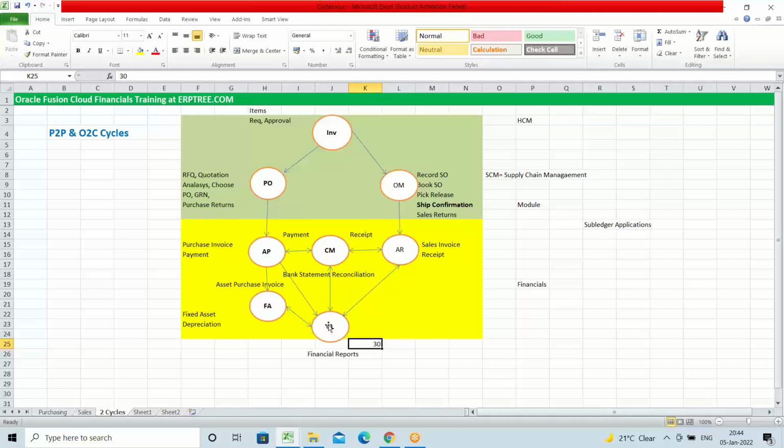Compared to general ledger, all other applications we call sub-ledger applications only. Not full ledger, it's sub. Only some part of the business process can be handled. But from all the applications, we'll send the data to GL for financial reports. Say for example, here 10, 20, 30, 40, 50, 60, 70. From these 7 applications, 10, 10, 10, we may send to GL. Here it will be 70.